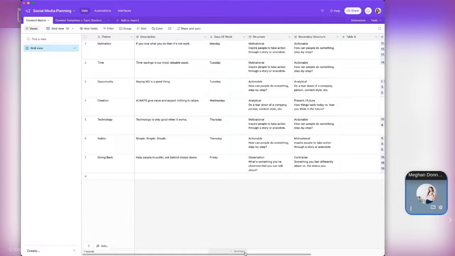So motivational and actionable for technology and habits, and then giving back is observation and contrarian. So we do a lot of observation. For me, I've always been a huge advocate of trying to reduce single-use plastic in the world, because it's just horrible.